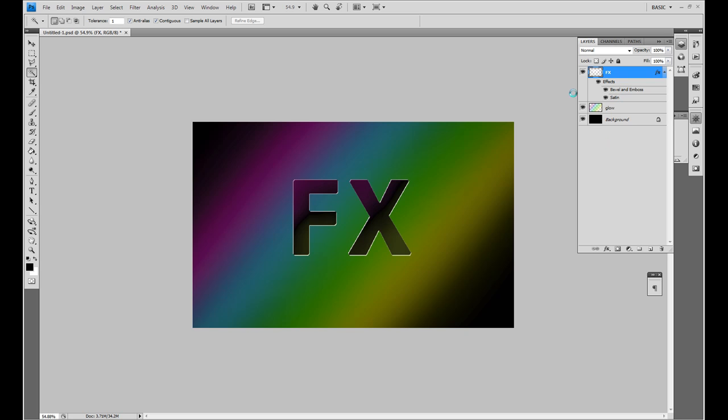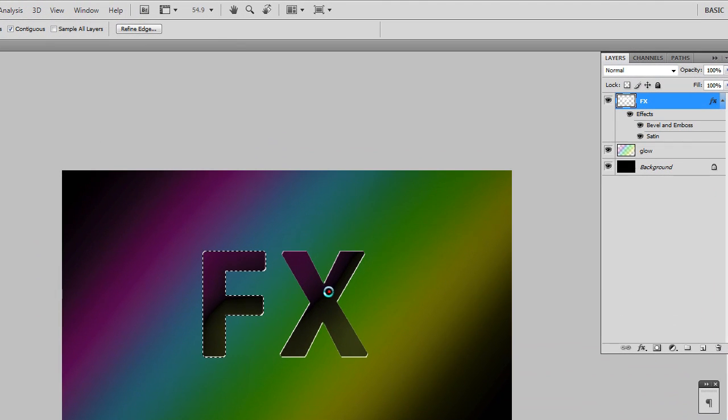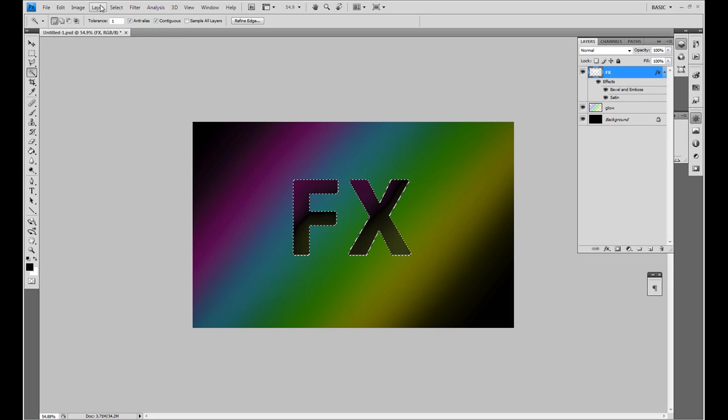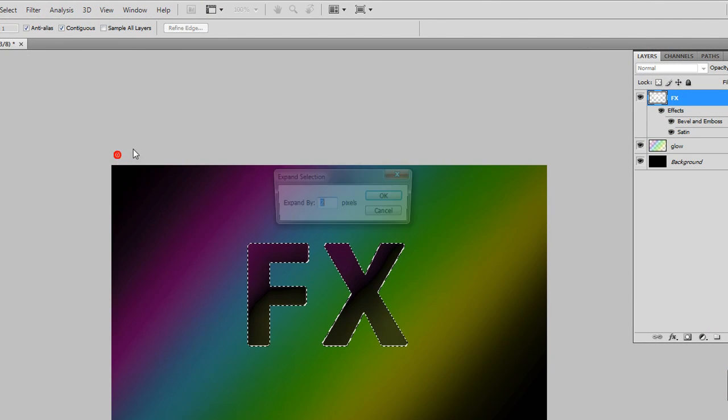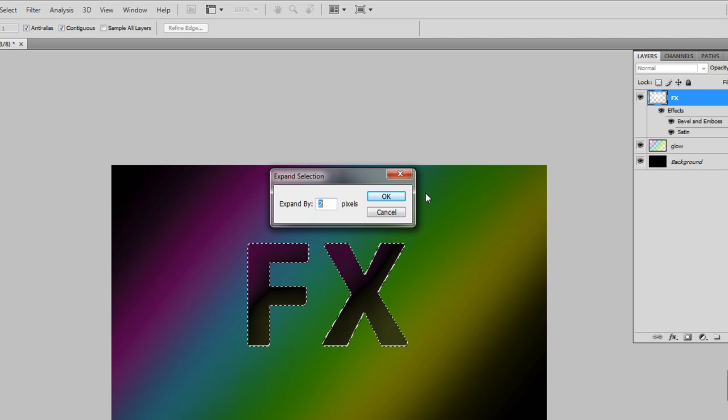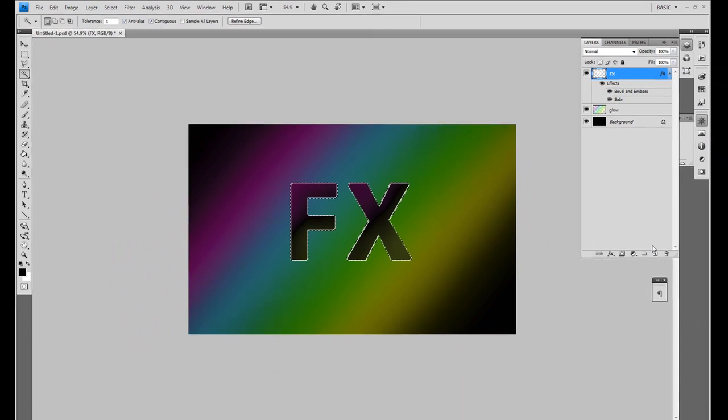So what you have to do is get the magic wand tool, select one of the letters, then hold down shift and select the other, then go to Select, Modify and Expand, and expand the selection by 2 pixels like so.